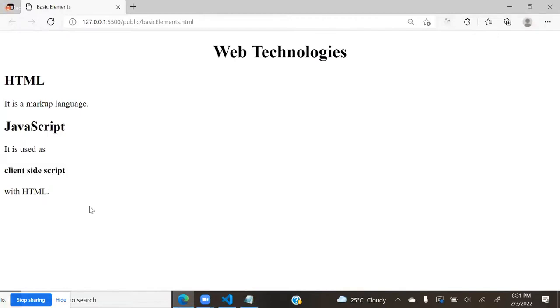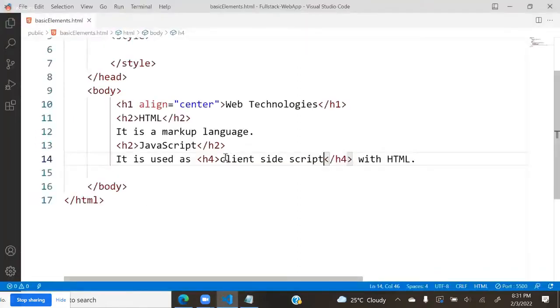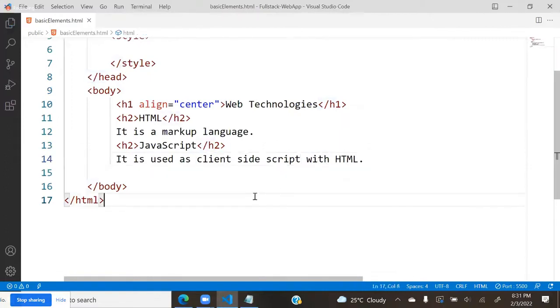So don't ever use headings for highlighting words and sentences. Use headings only for headings. Don't use them to highlight any sentence. That is not good because headings will have a line break above and below.